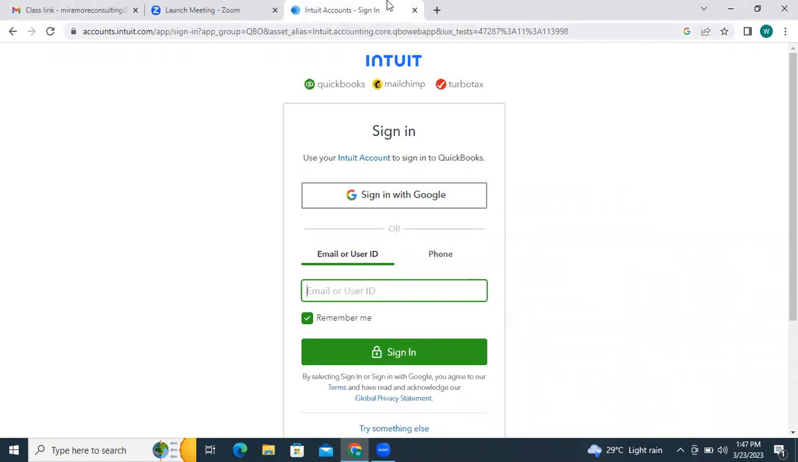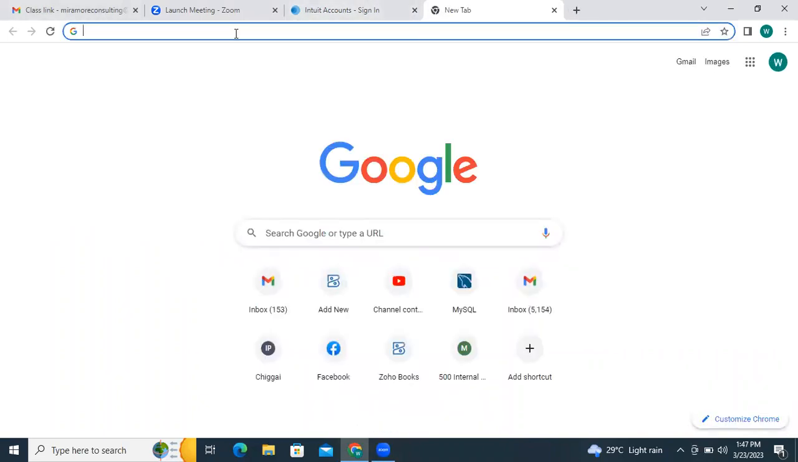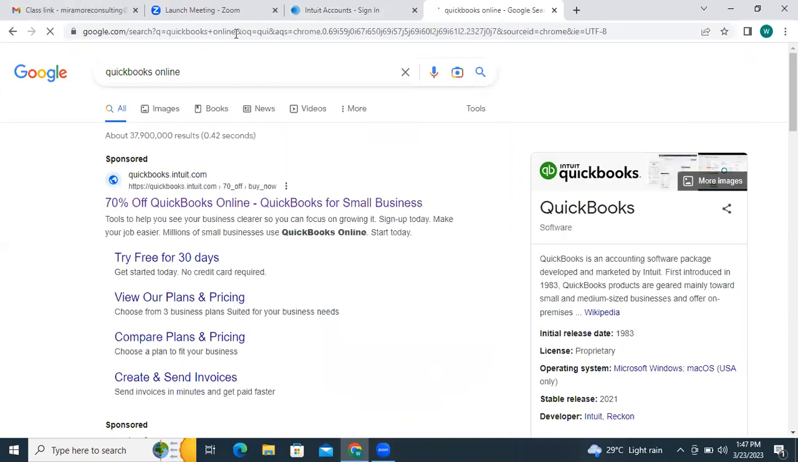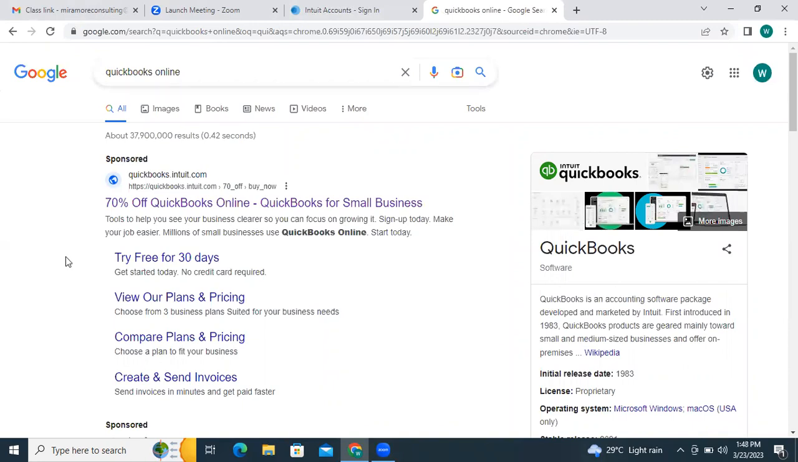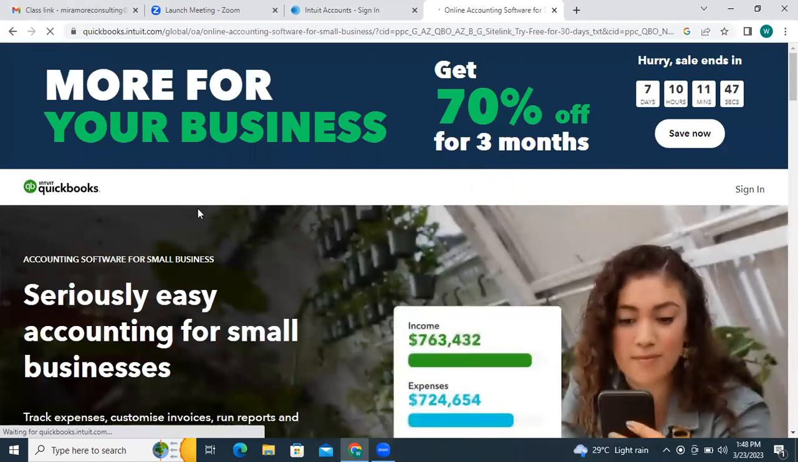So to get access, just go to your search bar and type in QuickBooks Online. It's easier to access it that way. Once you see it this way, you can select the option that says try free for 30 days. By the time you have clicked, it brings you to the QuickBooks Online website.